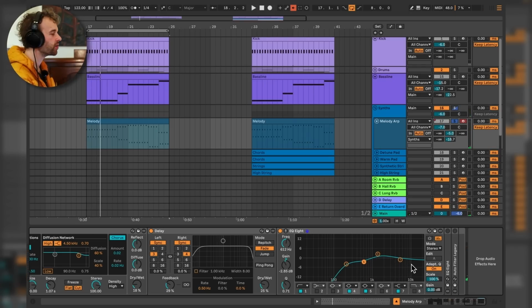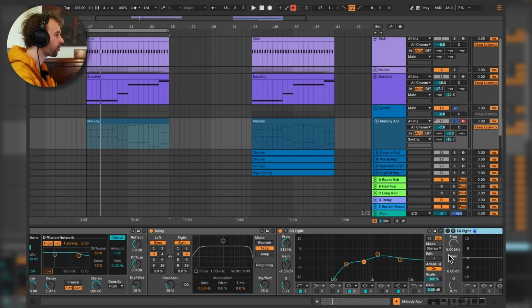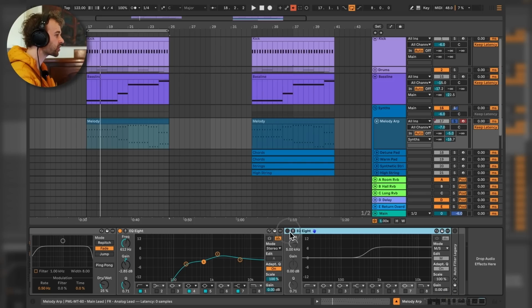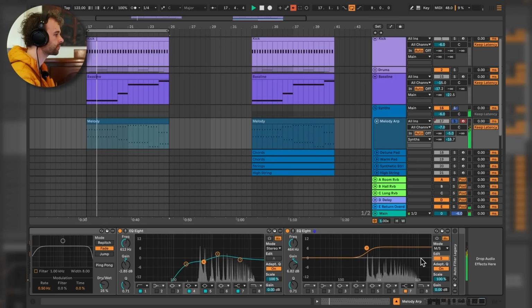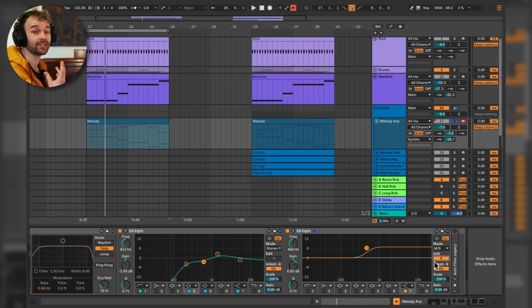Just shaping the tone and timbre of the sound a little bit, followed by another EQ8, which is actually in mid-side mode, and we're not doing anything in the mid, but if I flick to the side, we can see we're boosting the high frequencies in the side of the sound, which is quite effective considering the delay and reverb we've got before the EQ.